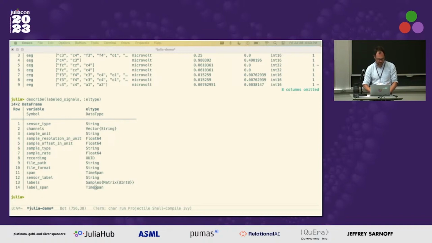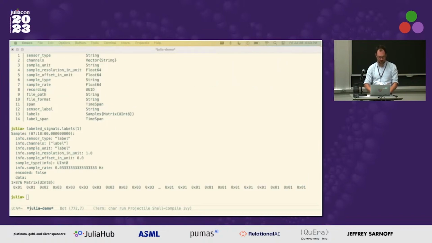Okay, so this is what the actual labels look like, one example of what the labels look like. You see now this is also samples. This one just has one channel, and they're indicator coded. So we've encoded our stages into UInt8s, so like wake is 0 or a 1, and REM is a 2 or something. Okay, cool. So that's the first level of transformation.